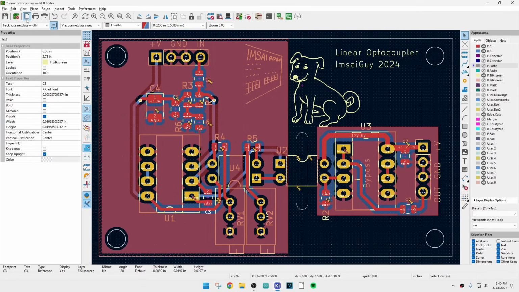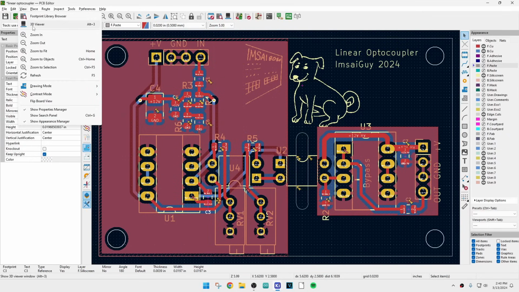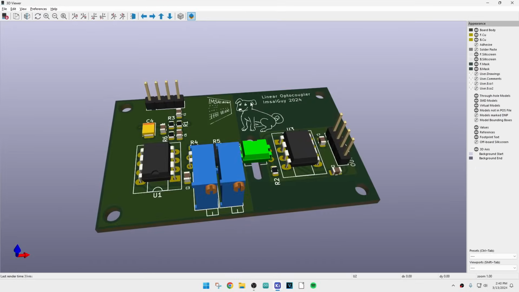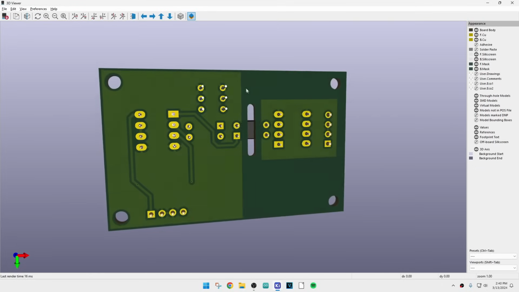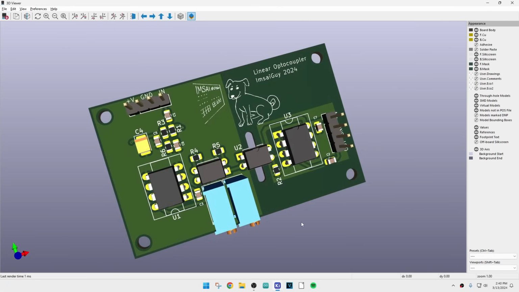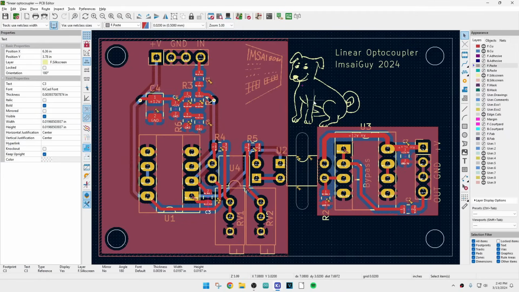And then, like I said, I love the 3D viewer. Take a look at that one more time. Yep. Looks all right. Looks good. All right, let's send it out.